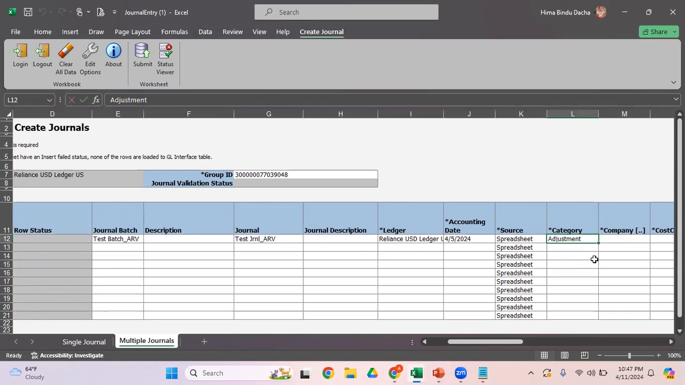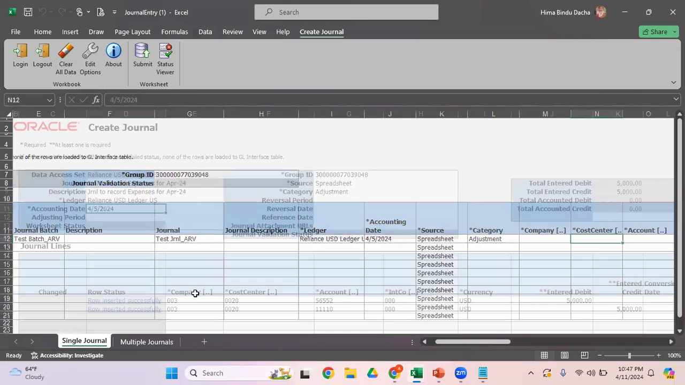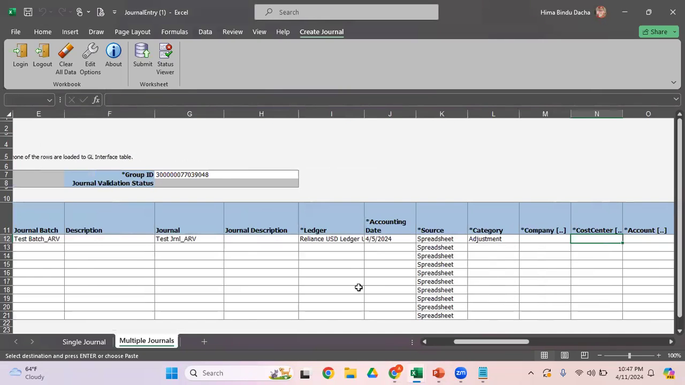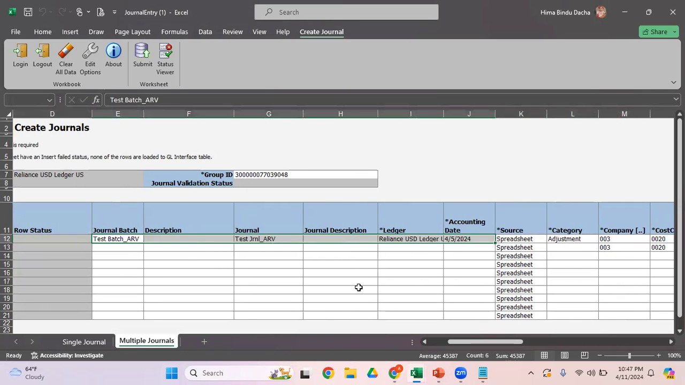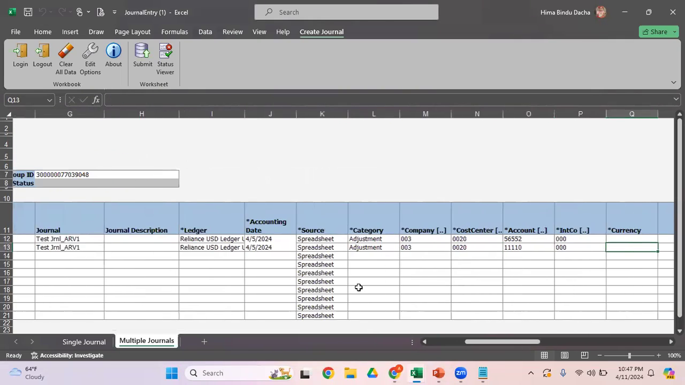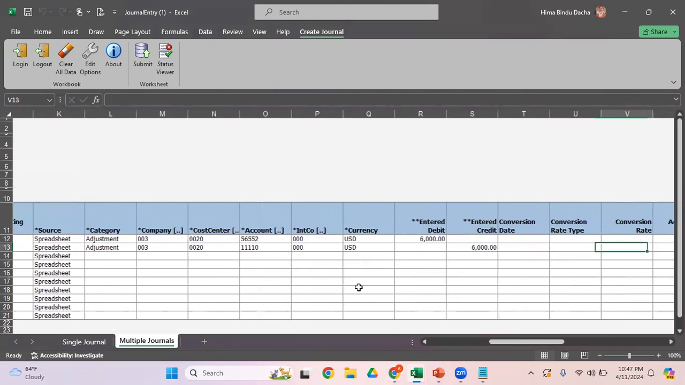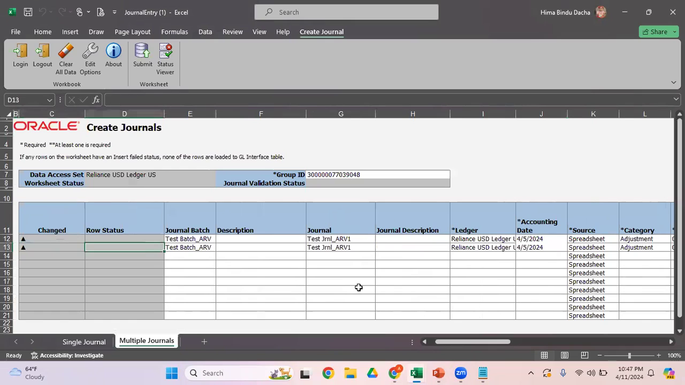Again, you can double click to get the drop down. And as far as the code combination is concerned, I just want to copy the same code combination. So first let me complete one journal. So this is my first journal. Just want to use ARV1. Currency is USD. Enter debit, maybe 6,000. Okay. Now, this is the first journal.